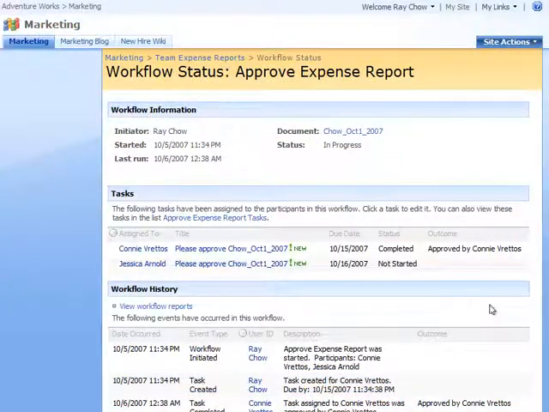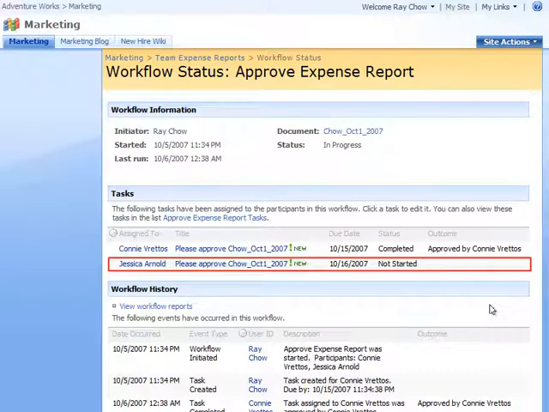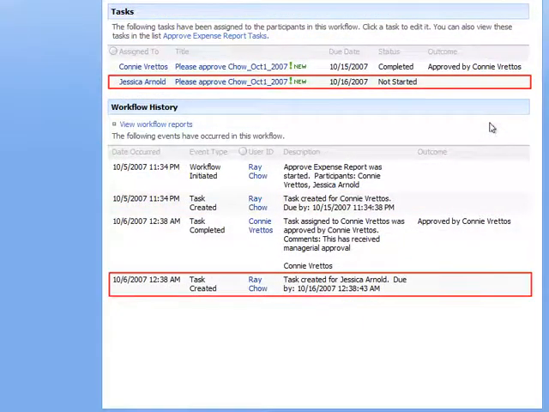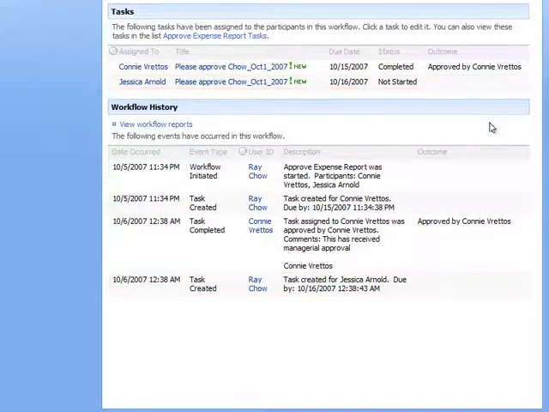After she approves the form, the workflow creates an approval task for Jessica Arnold, the accounting manager who will provide final approval for the expense report. This newly created task now appears in both the Tasks and Workflow History sections of the Workflow Status page for this workflow.